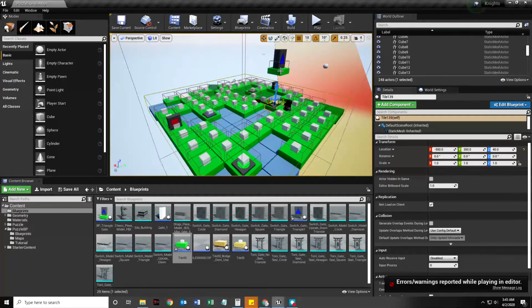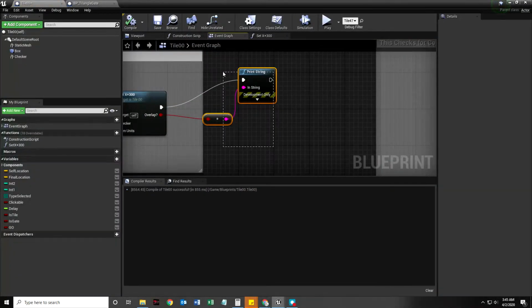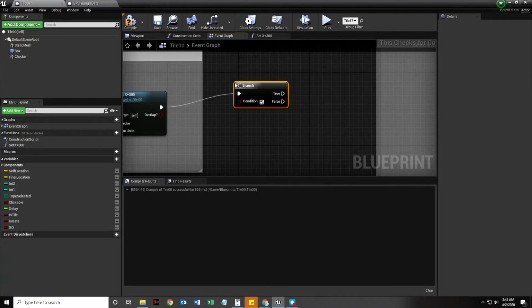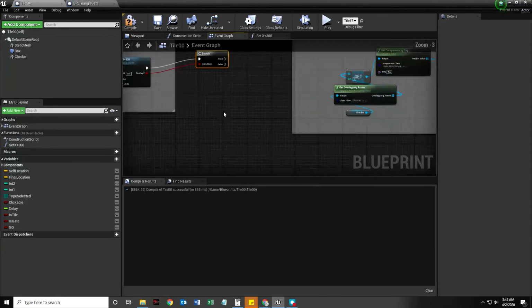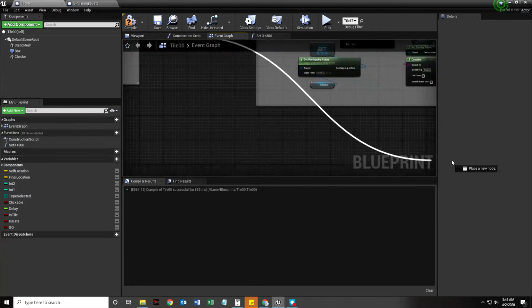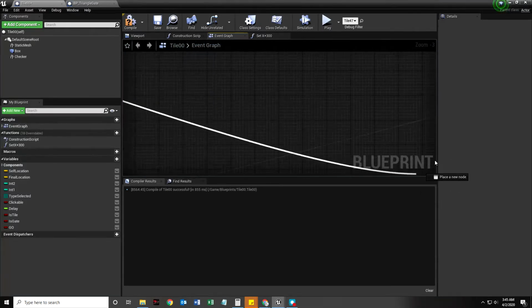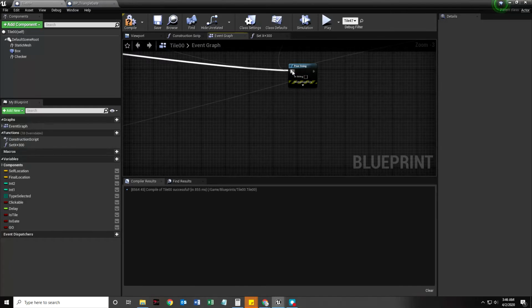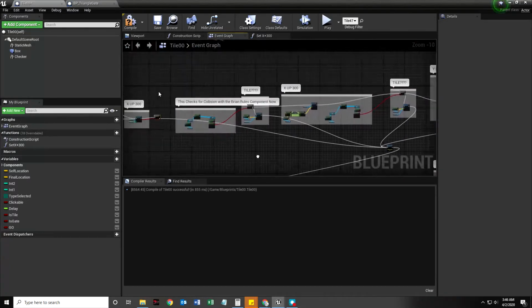Okay, let's go back into tile 0, 0. Delete this little thing, and this is where my branch is going to be. Branch. And it's going to be based on this condition. Well, now we know. If it doesn't go that way, we're going to just skip the whole process and come down to this thing over here. Yeah, print string, which is that. If we ever need that, we'll print something.